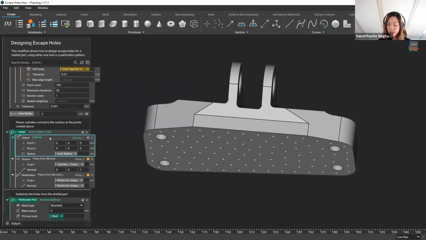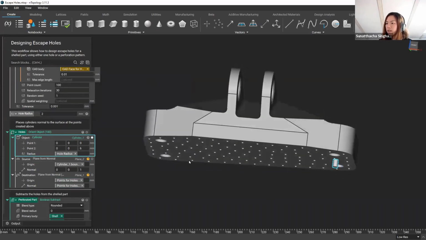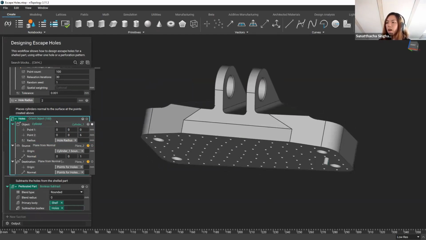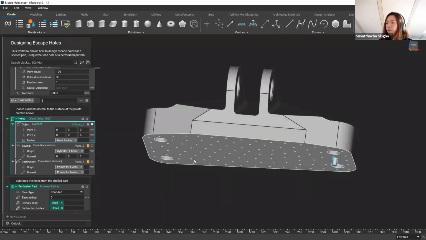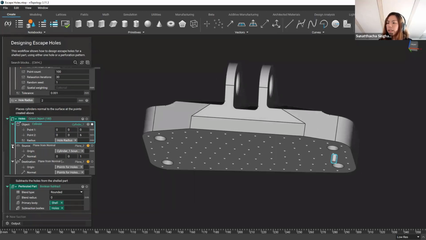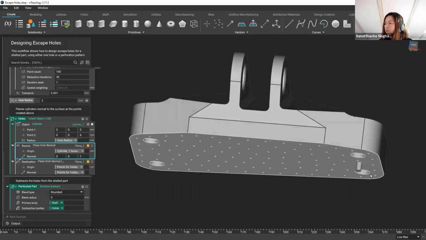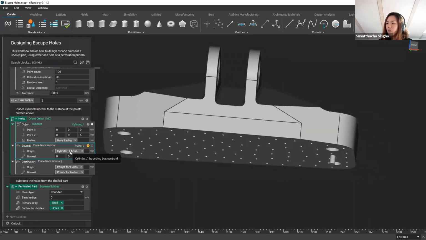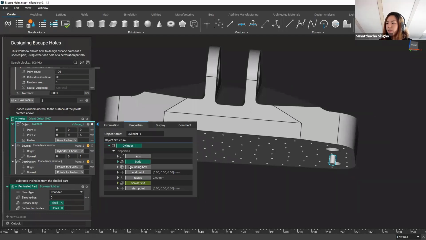With that, we have this cylinder that we created. And this orient object block is the block that allows us to put this cylinder on all the points that we've created. What it needs is a source plane, as well as the destination planes, which we inputted as a list. The source plane comes from this cylinder. If we hover over this, it tells us that it is from that cylinder bounding box centroid. This is the plane created with the block plane from normal, and then we brought in that bounding box centroid from the cylinder and used it as the origin.